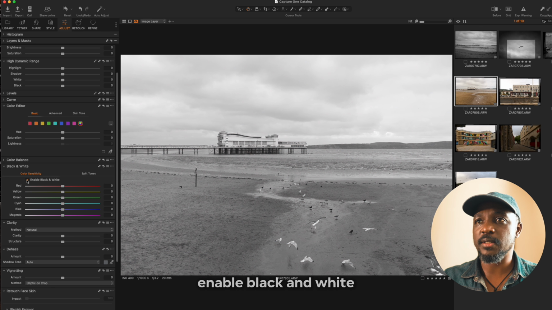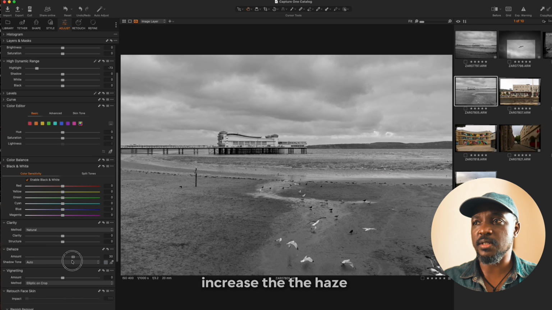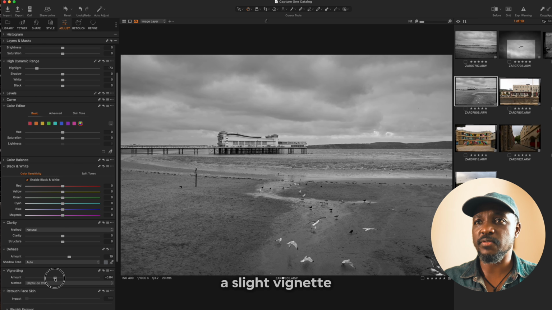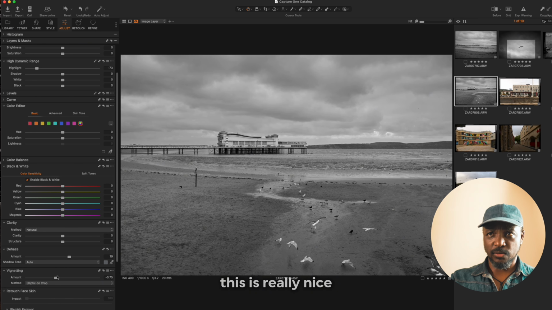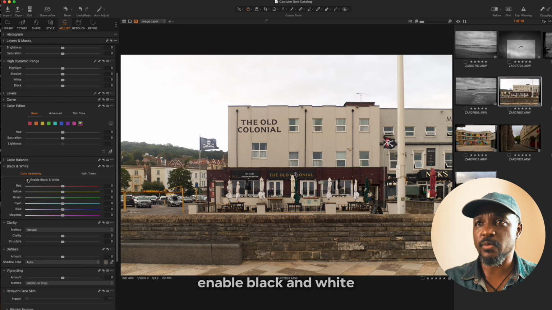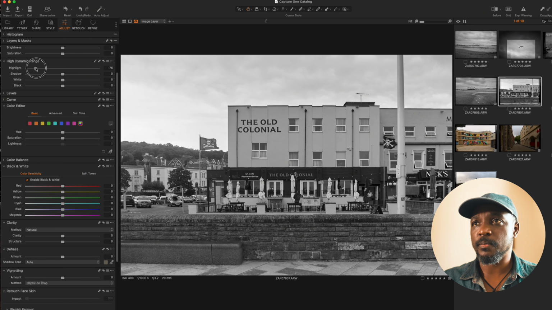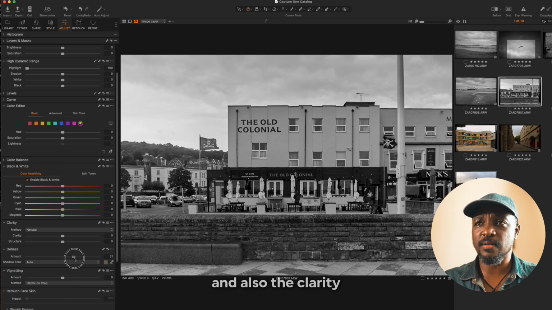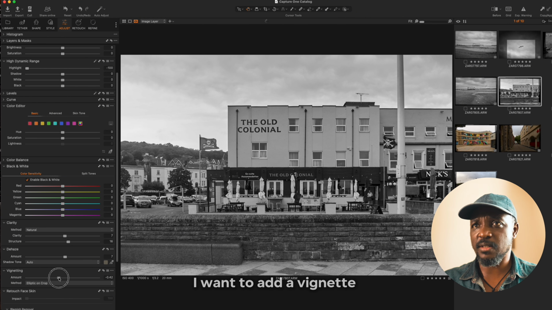Enable black and white. Reduce the highlights. Increase the dehaze. Add a vignette, a slight vignette. This is really nice. Same thing here. Enable black and white. I'm going to reduce the highlights. I'm going to increase the dehaze slider and also the clarity and the structure. I'm going to add a vignette around this image.